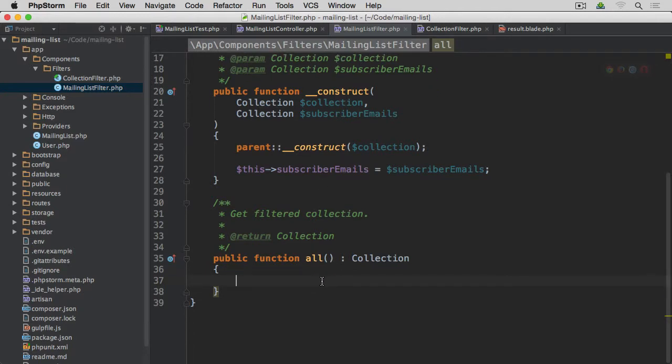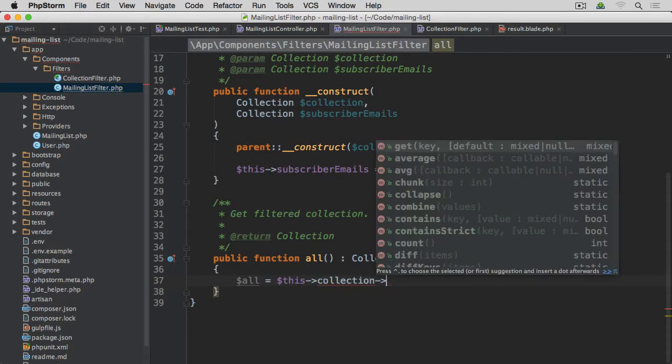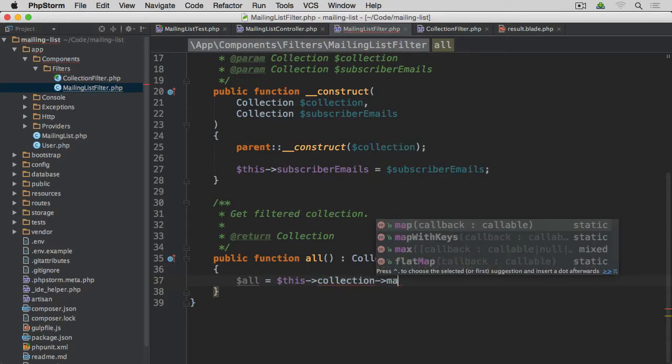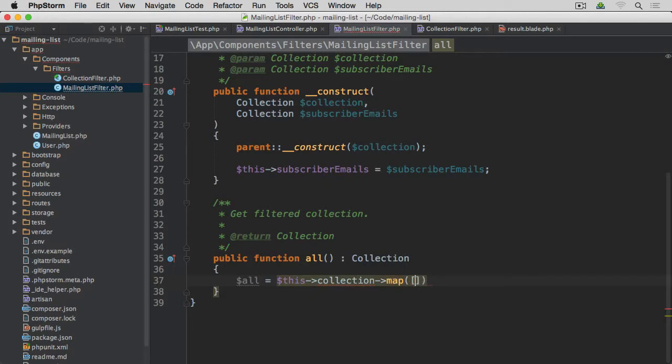Okay, so what we're going to do next. First of all, from within this all method, we need to start with variable this collection, and we are going to run the map method on it. And for the callback, we'll refer to our internal method called purify. So the first thing we're going to do is to purify the record. And by purifying, what I mean is, for the email field, I want to remove all unnecessary or invalid characters that shouldn't be within the email field.